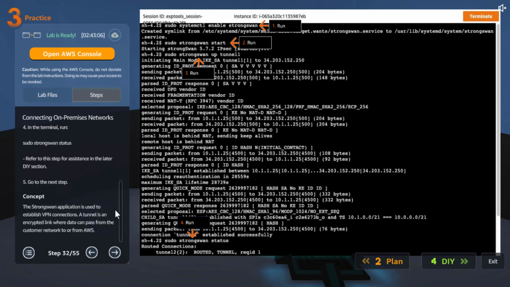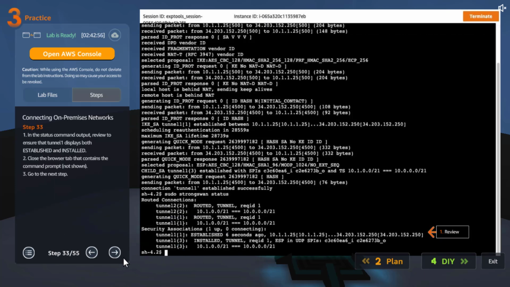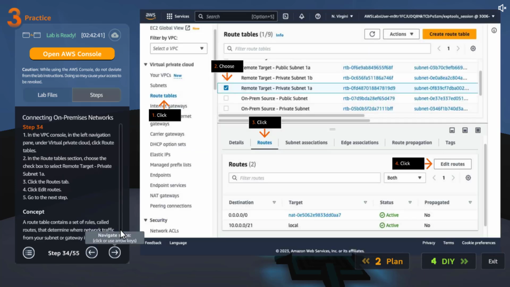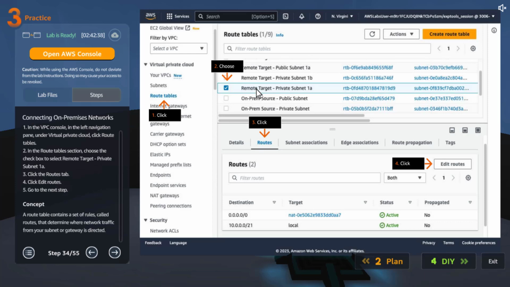All right, I think that's what they're showing here. They ran the enable, then started, then they brought tunnel 1 up, and then the status routed tunnel 1. You can see that clearly. In the status command output, review to ensure tunnel 1 displays both established and installed. Okay, let's close it. Now let's go to the remote target, route tables. We are going to the route tables because we have to route the traffic appropriately.